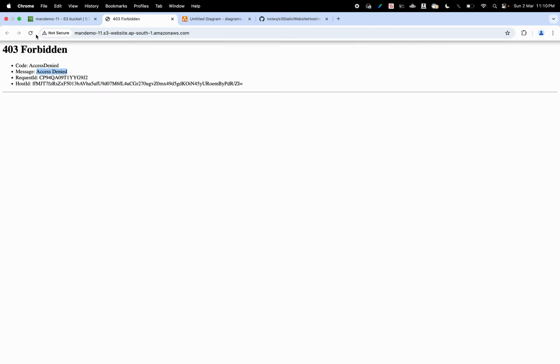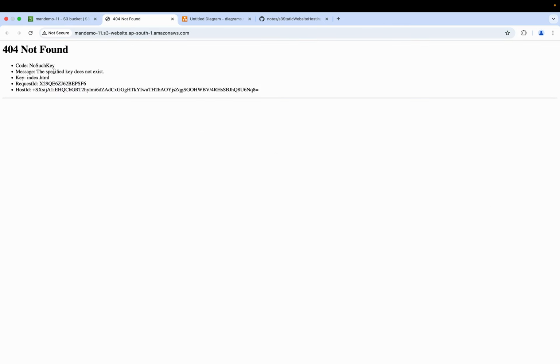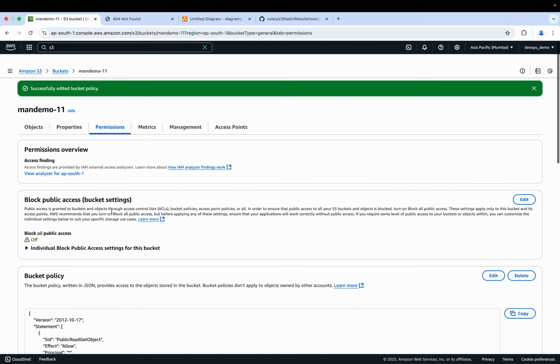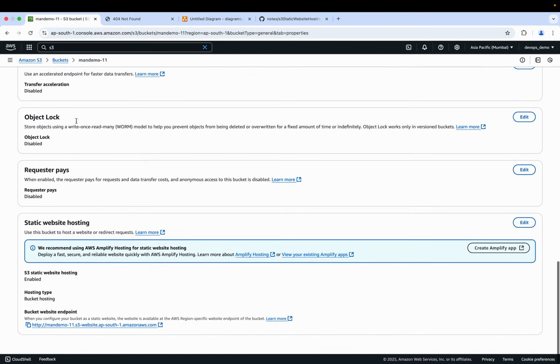Now let me refresh over here, and now you see another message: no such key. The specified key does not exist. Which key does not exist? The index.html that we have mapped here. Correct. Get into the properties section.